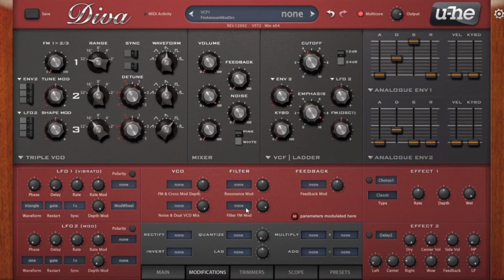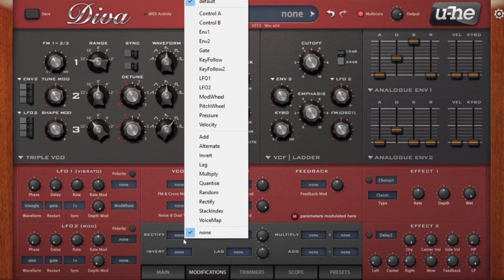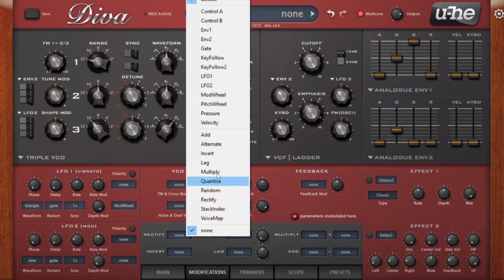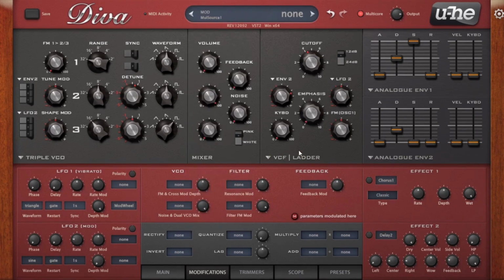Now we're actually done with all of these up here. And let's just go straight down to right here. We'll go to Rectify, Quantize, Invert, Lag, Multiply, and Add. Now, one of the things I wanted to cover before I go into this screen is what exactly each one of these modulation sources does. And I'm going to go straight from the top down to the bottom. So we're going to go to Control A and Control B. Let's say this is modulating something.